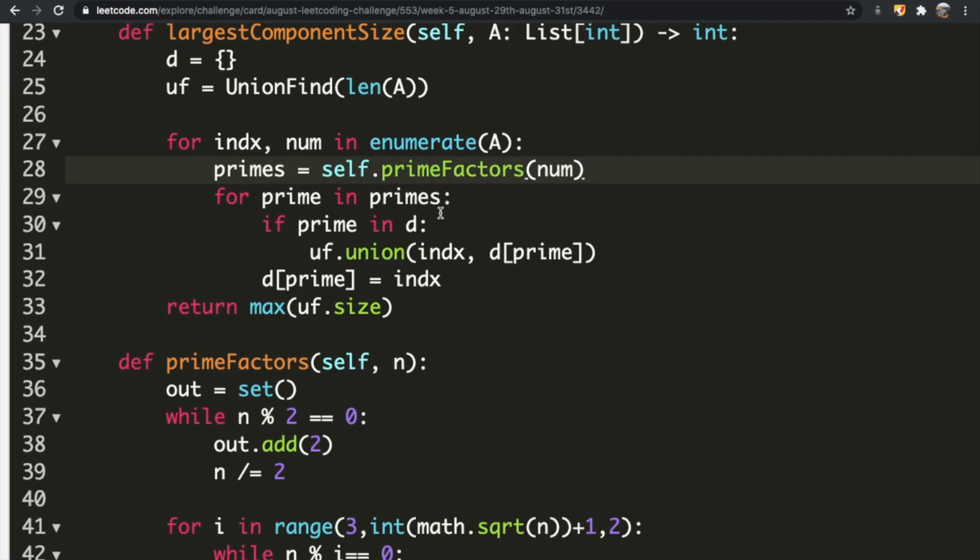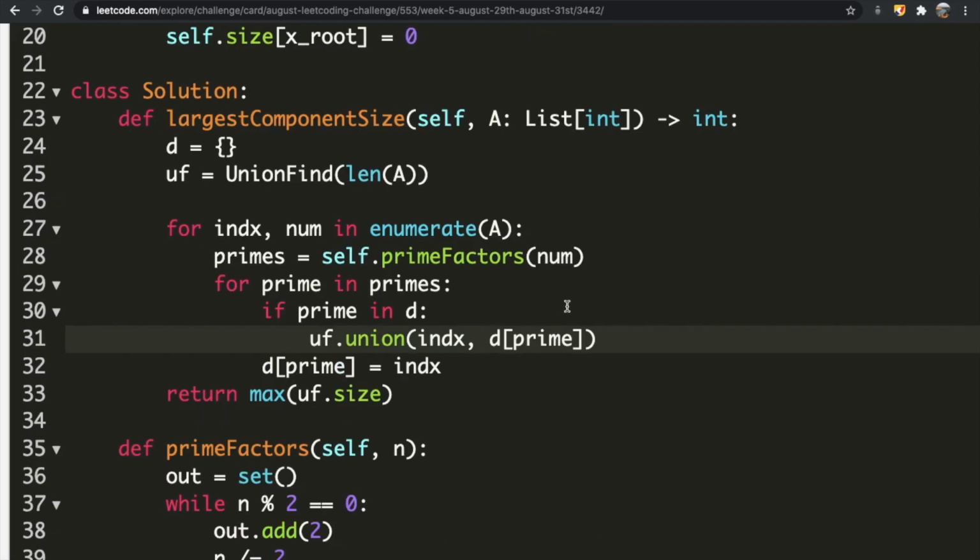So over here, we're doing for prime in primes, so we're getting each of the prime numbers. And over here, we're going to check if our prime value is a key in our dictionary. If it is, then we're going to go to our union find object, and we're going to call the .union method on our index, whatever index is there at the value of this prime number. After doing this, if our prime value already exists in our dictionary, we're going to change the key value to whatever our current index is. And if it does not already exist, then we're just going to add that key.